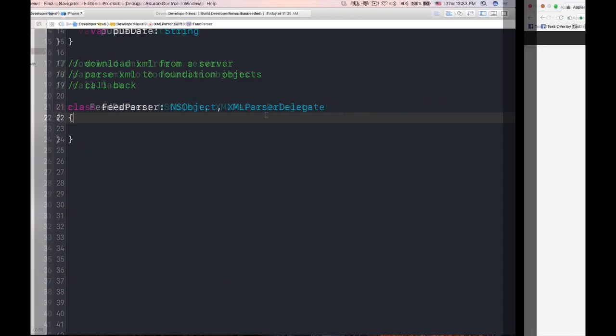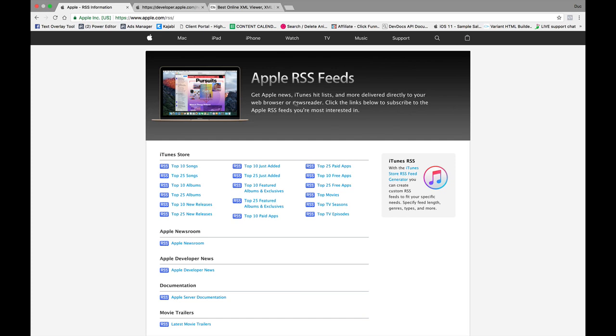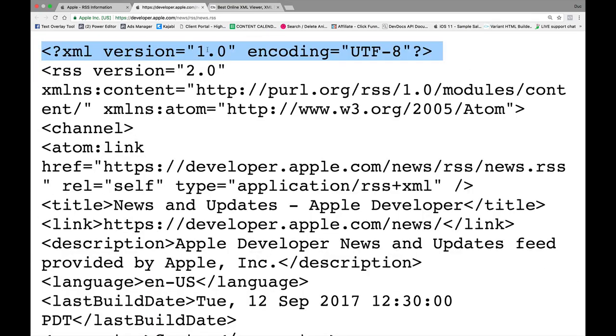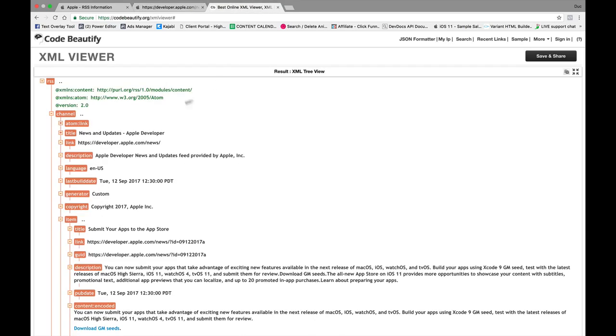And then what it does is, over here, I have an example of our RSS feed. We're going to have the feed from Apple. And if you look at this, if I click into one feed, this is the developer news. It is in XML. Over here, you can prove that because we have the XML version is 1.0. Then I put this into a tree viewer, an XML tree view. And you see that the RSS is this guy, the version here is 2.0.